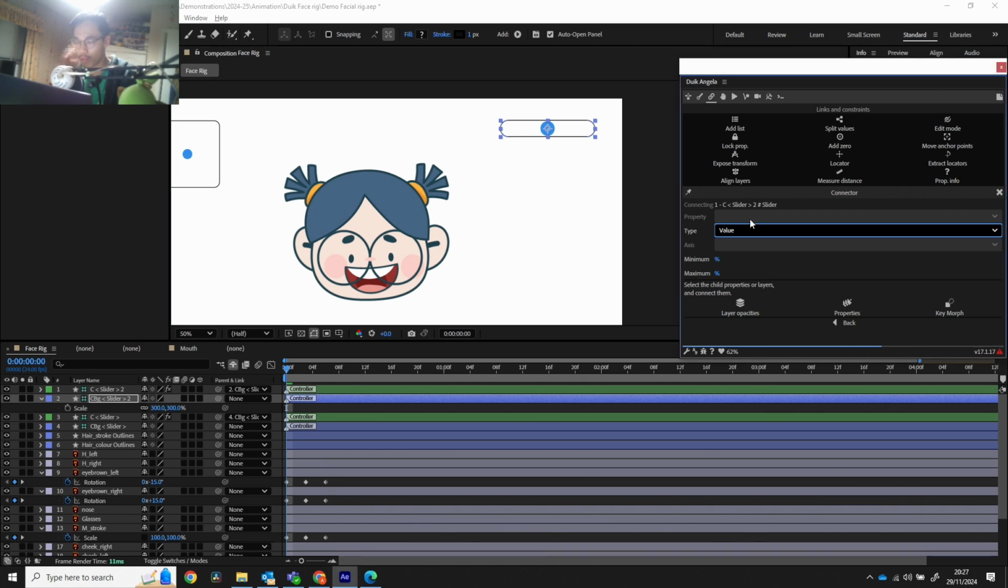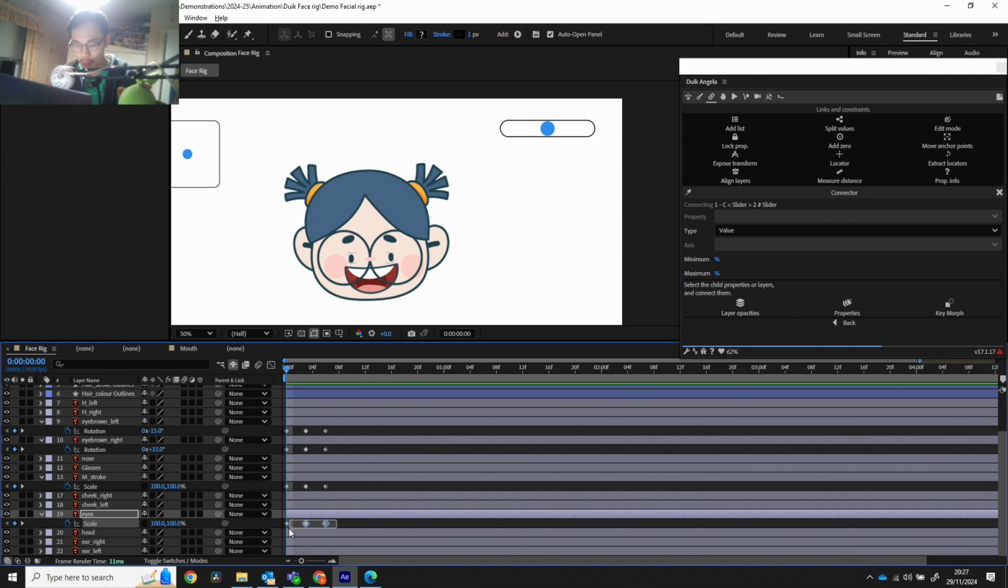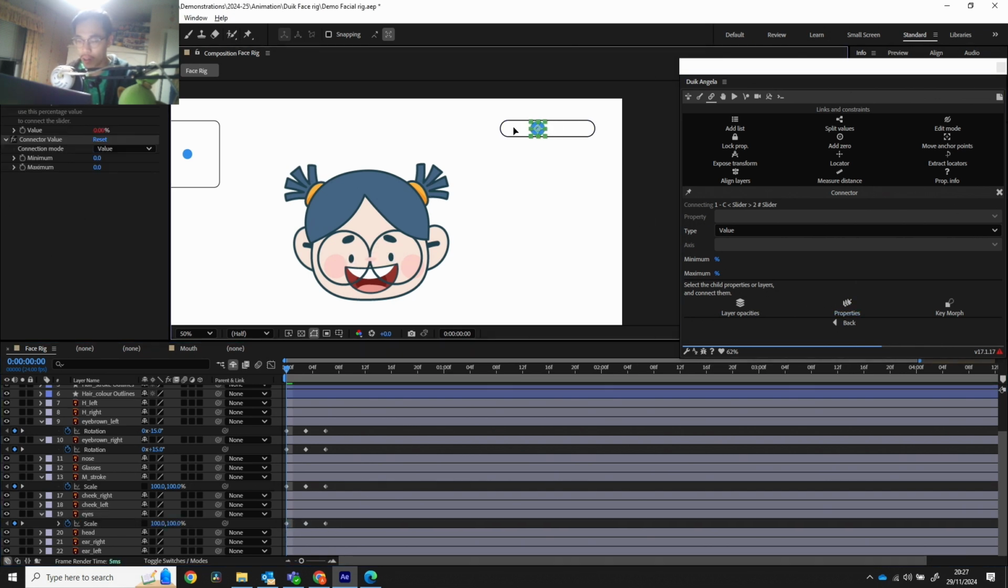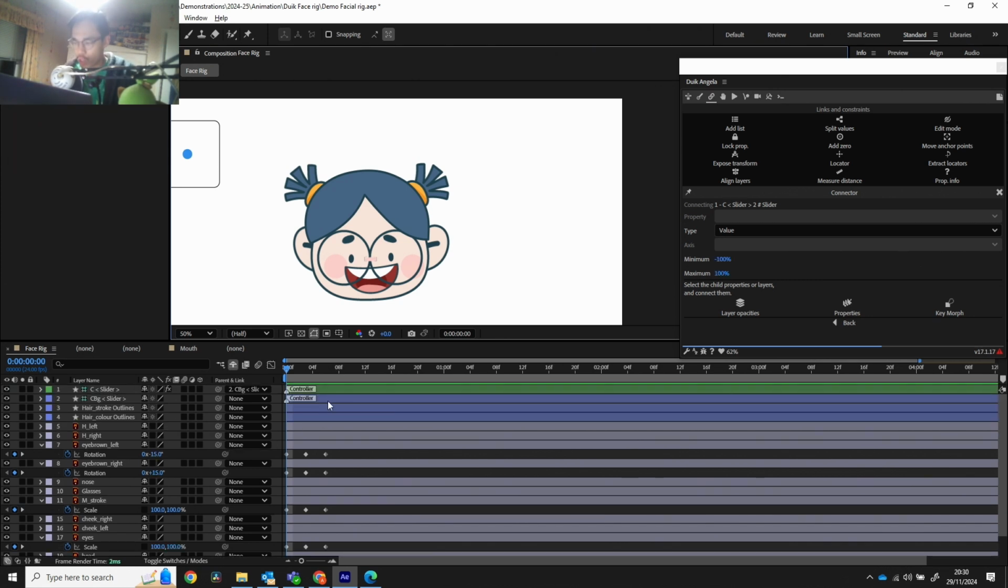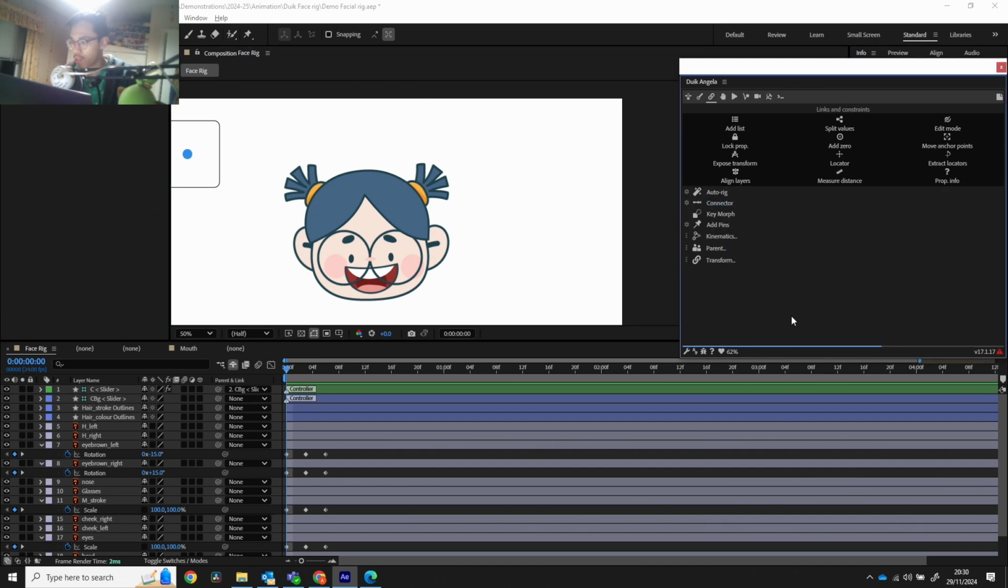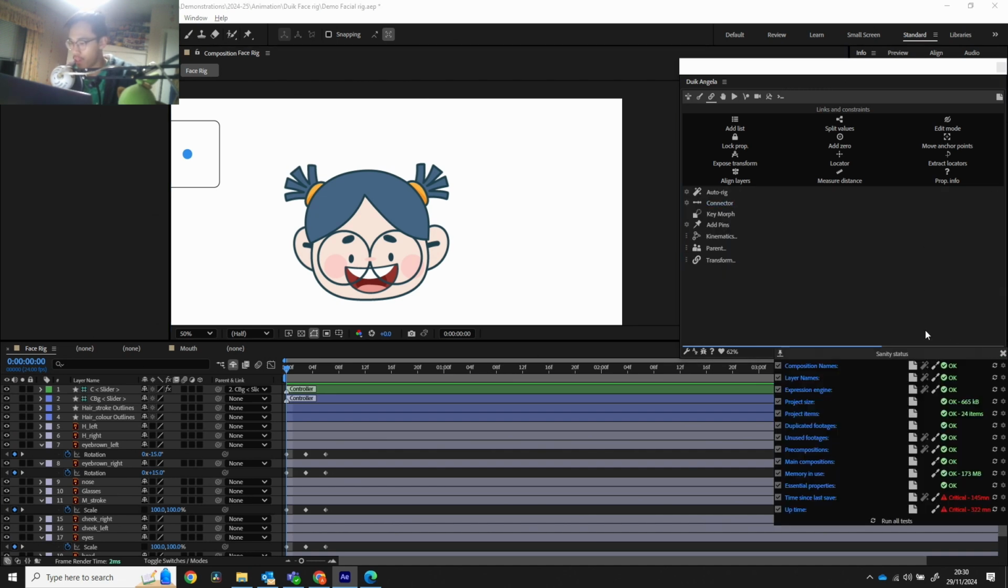We're going to want to change the type to value. And then afterwards we want to select all of our eye keyframes and just set properties. And now if we slide it, it should do its thing, but it's not. So I must have done something wrong. Let's just try again. So let's just go back. Let's close this and let me just see if there's a warning issue. Oh, that's fine. No warning.